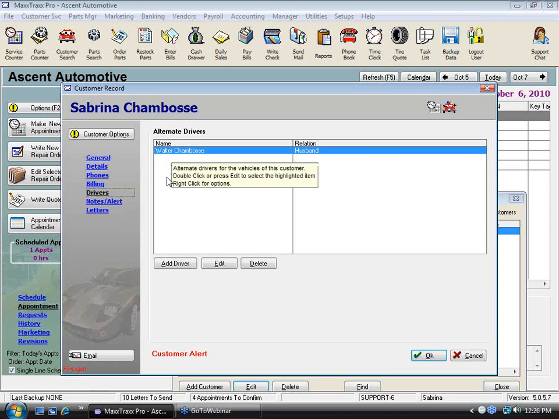Drivers are listed here so that you can actually select on the RO who the actual driver of that car is. You may have a family of 6 people, and you want to know who drives the Saturn, who drives the Mini, who drives the Honda and the Scion, so that when you call to talk to them about their car, you know who the driver is. That's what this is used for, and it's selected when you create the RO.